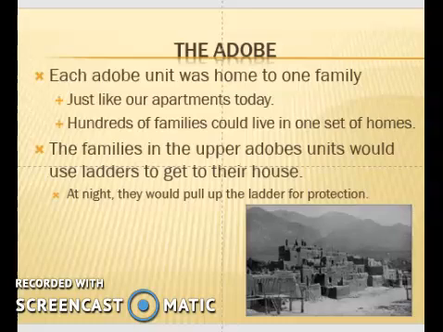Each adobe unit was home to one family. Just like our apartments today, hundreds of families could live in one set of homes. So each little square is like one family's house. The family in the upper adobe unit would use ladders to get to their houses. At night, they would pull up the ladder for protection, because you wouldn't want somebody to get inside your house, would you?